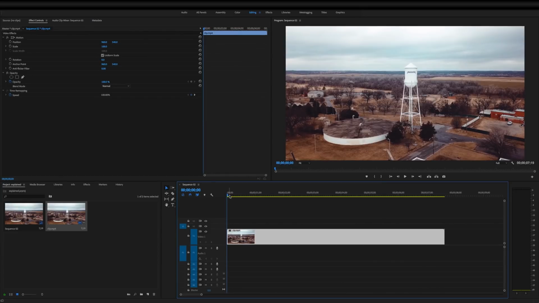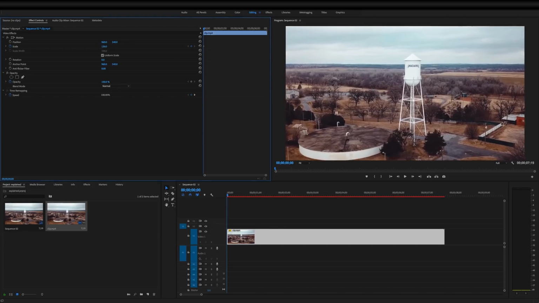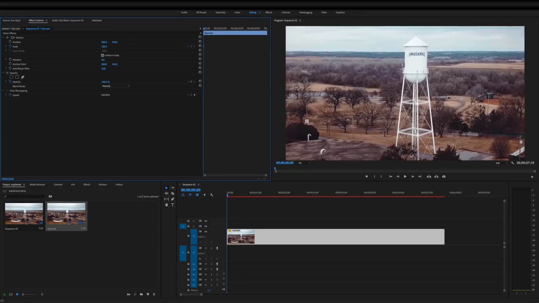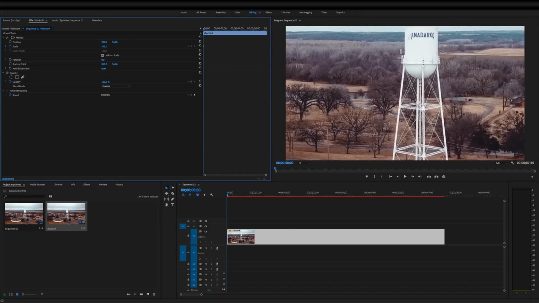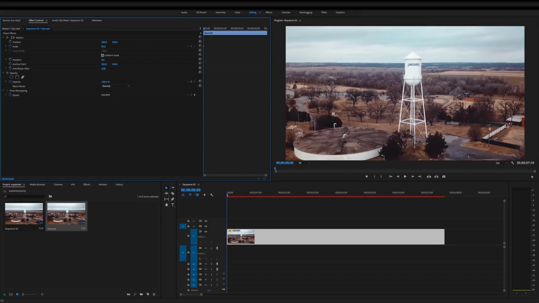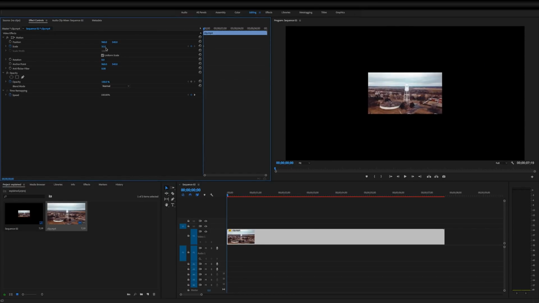We're going to set a keyframe by clicking on this scale. Right now we are at 100%, everything's 100%, which means we're seeing 100% of our video. As you can see here, if we scroll to the right, we zoom in, and if we scroll to the left, it zooms out. So let's go back to 100%.